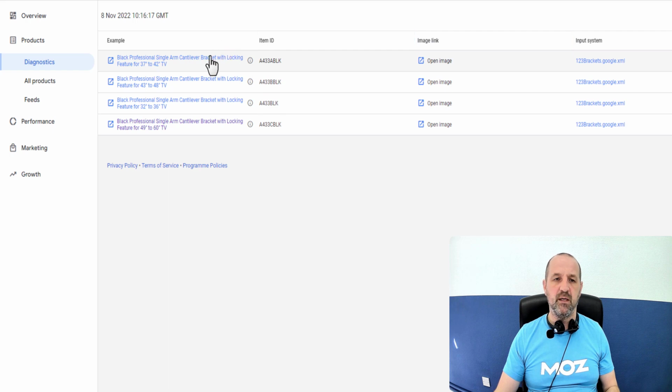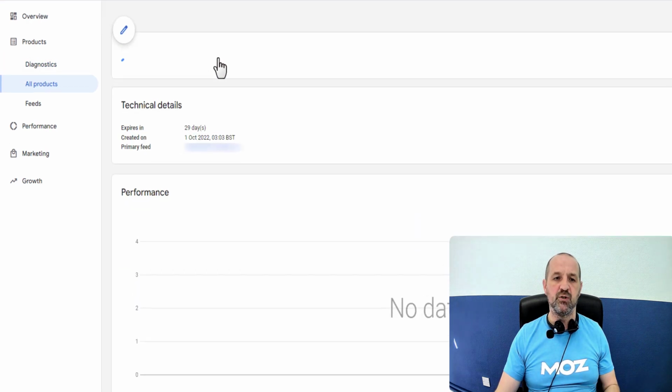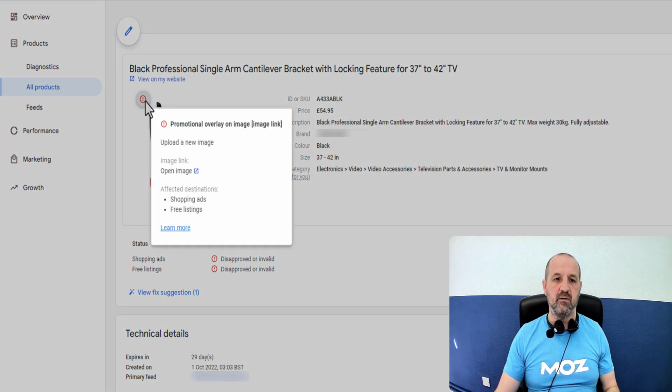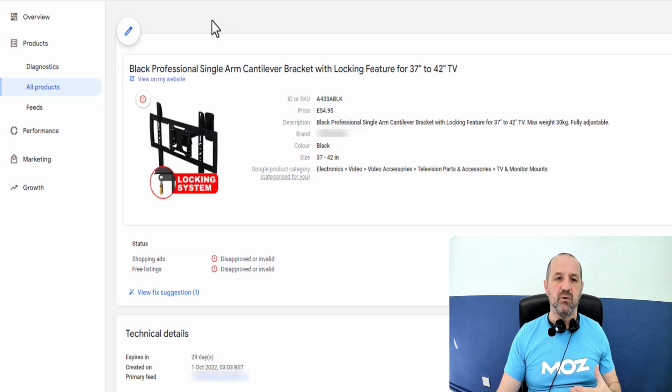If we head into the individual image, we can start to see here's our issue. If we click on here, promotional overlay on image link, we can fix that by uploading a new image. So what's Google's problem with this? The problem is its crawler is picking up that there is some text on this image which is overlaid, sitting on top of the image itself.